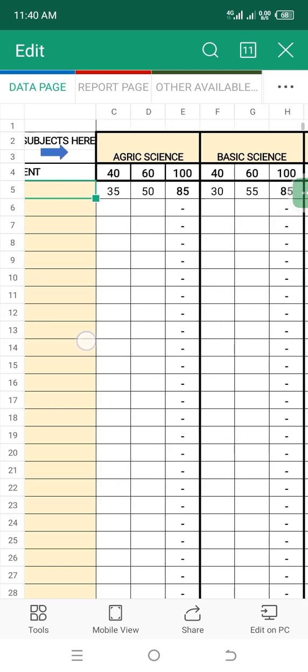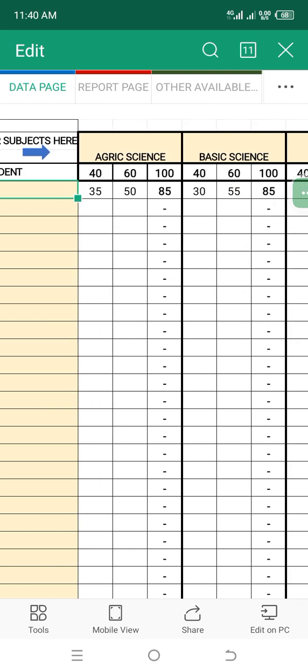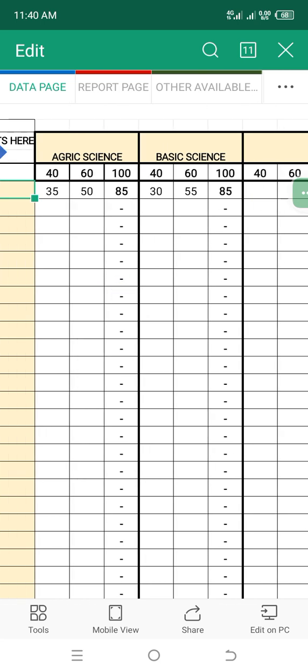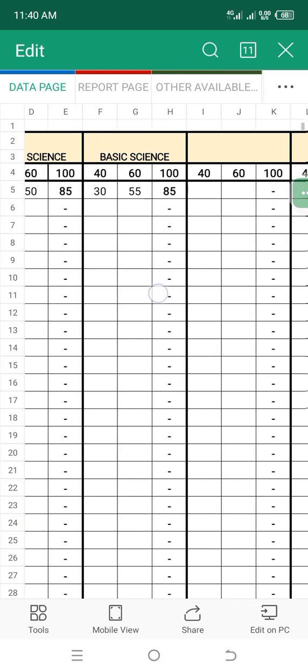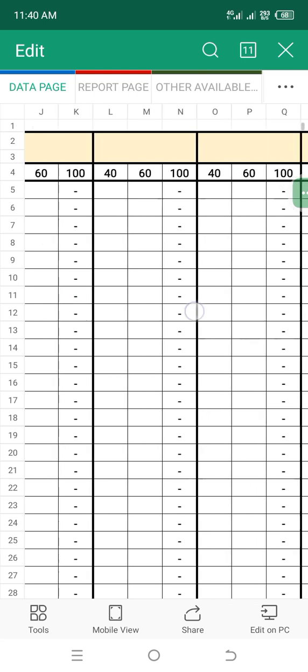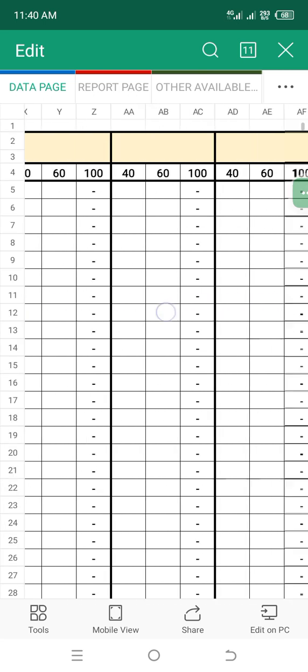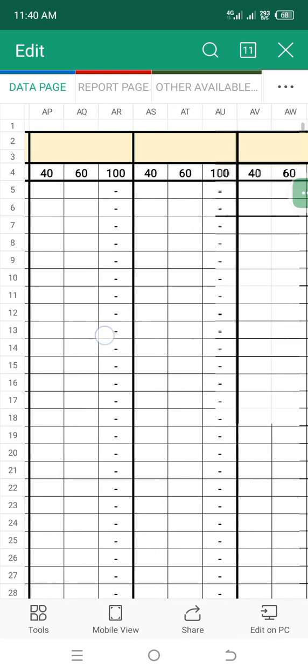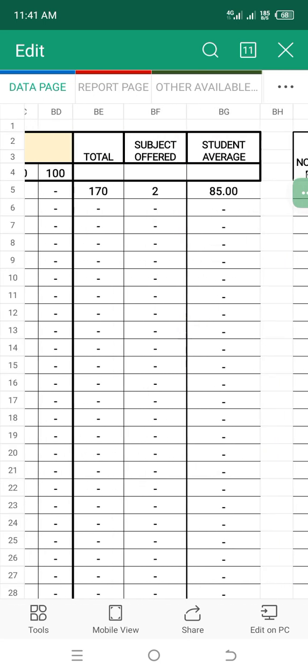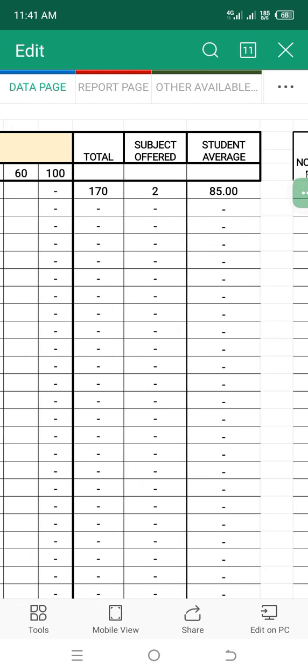Enter their pupils' names, enter the score. CA, you can see this 40% is for CA, 60% is for exam. If you are the type that do two different CA, you can add up the total for each student's score and put it under the CA. Then the exam is 60, the total is 100. So that's how it is. You go on like that, and if you scroll to the end of it, you will see total. That's the total score for each student.